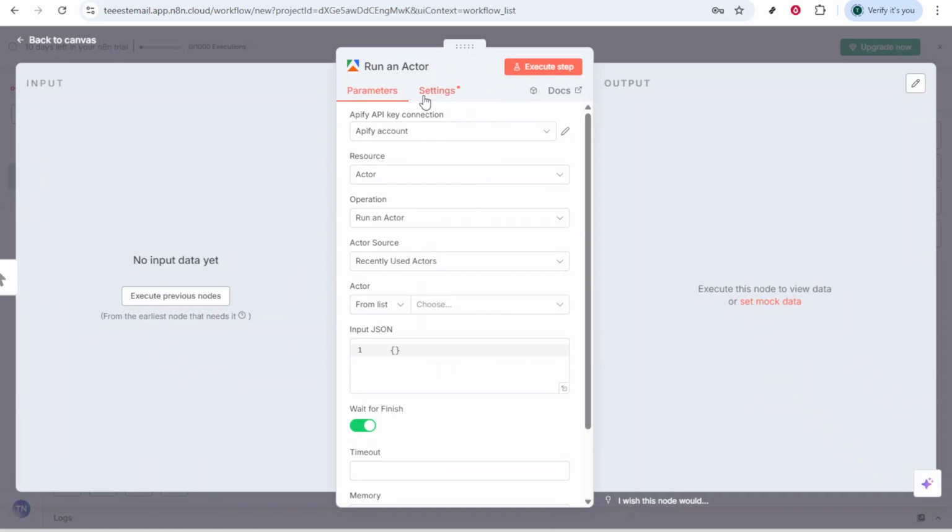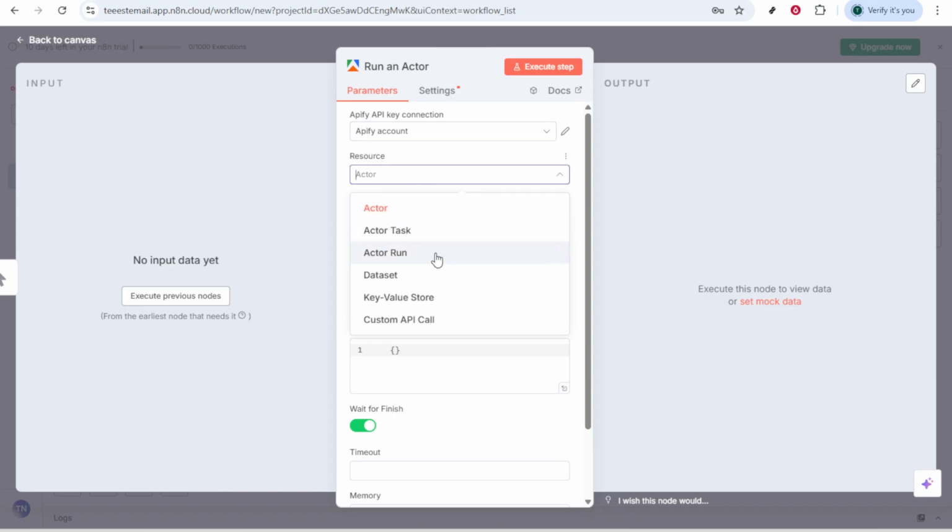Configuring Apify credentials is your next step. In the Apify Nodes Credentials drop-down menu, select the option to add new credentials. This is where you will input your Apify API token, which can be retrieved from your Apify console. This credential setup is crucial, as it allows n8n to authenticate and interact with your Apify account securely.